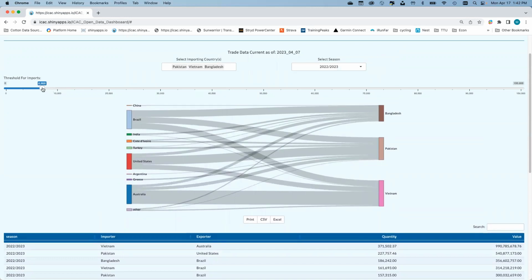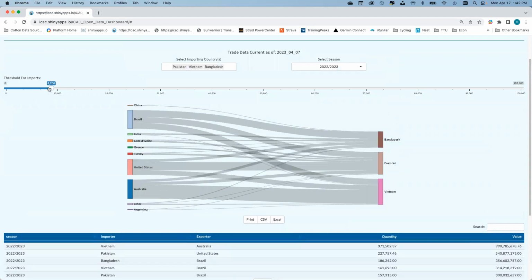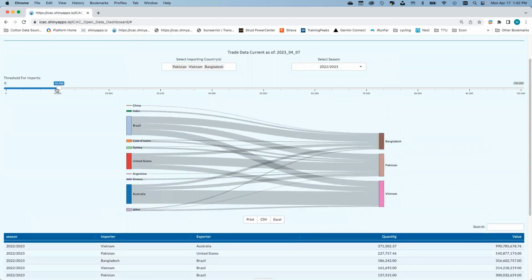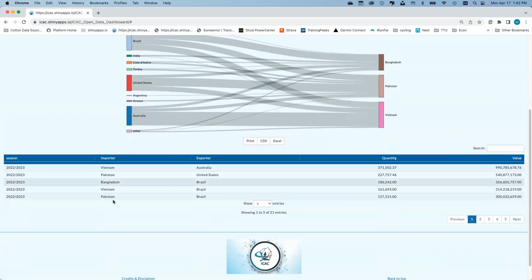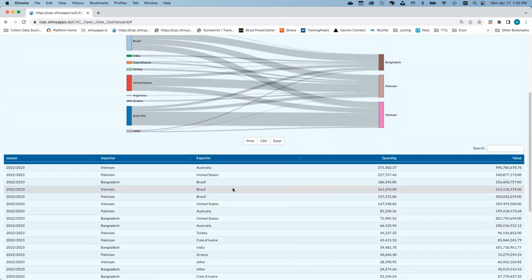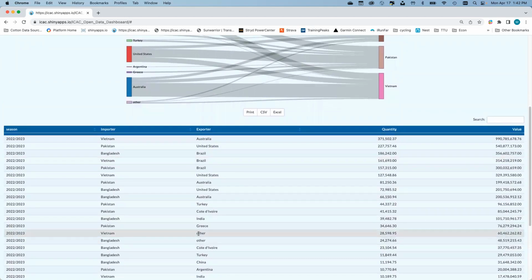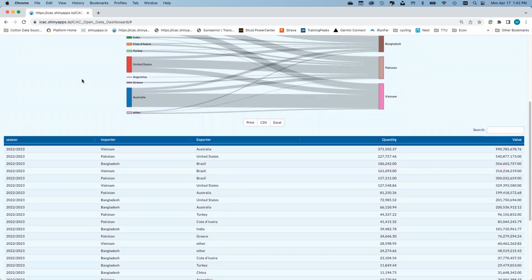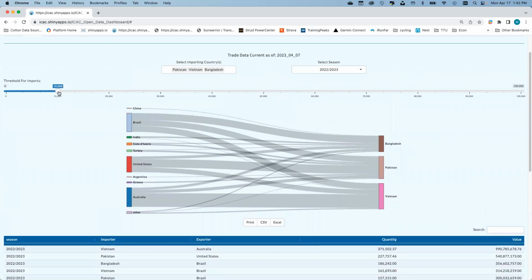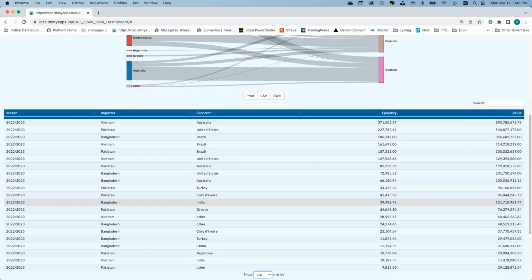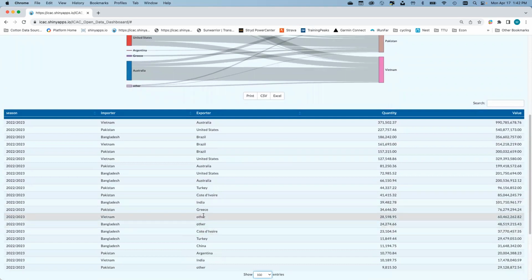This is the threshold for imports. So for instance, if you want to see, well, let me go back. This was the original view at 10,000 tons. When you look at the tabular view, you'll see this other category. What this slider bar up here does is it's kind of the threshold. So anything less than 10,000 tons is going to be put into this other category.